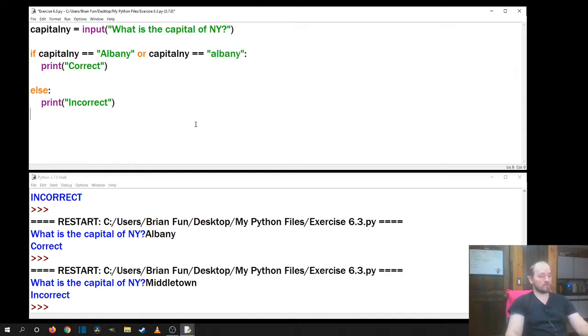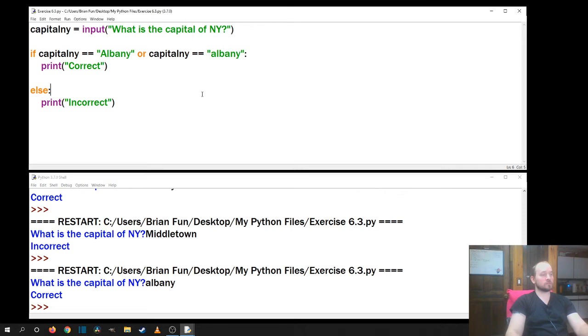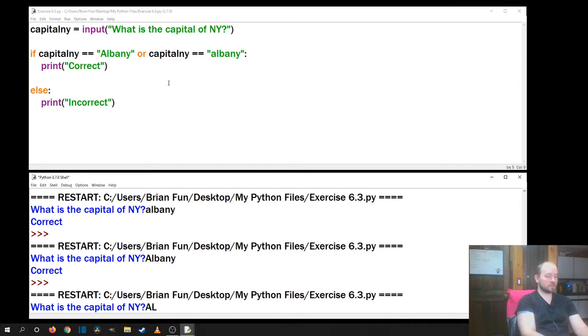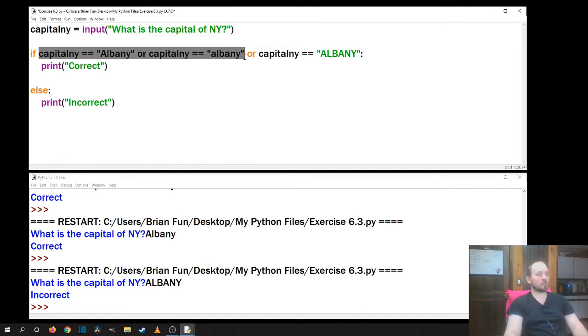Okay, so now if I run this, it will also accept Albany as lowercase. Or if I run it again, it still accepts uppercase. And in this case, this is the only one, the caps lock version, where we get an incorrect. So why don't we add another statement here? Or capital NY equals ALBANY. So now we have the three different types of things that a person could type in. If capital New York equals Albany, or capital New York equals albany lowercase, or capital New York equals ALBANY in uppercase.